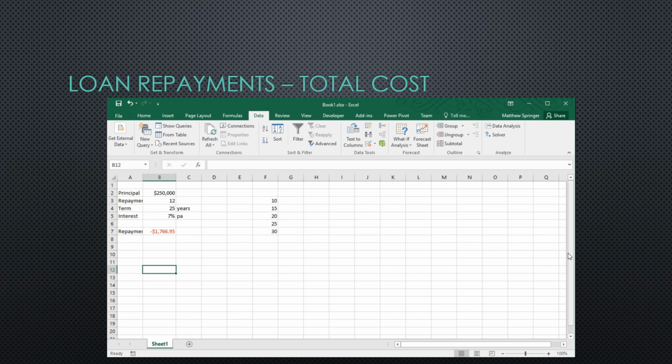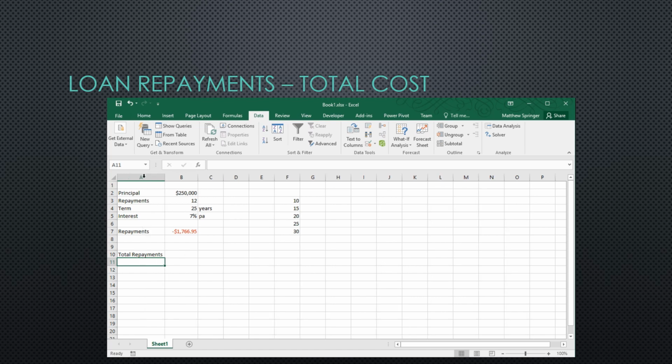We can now calculate the total cost of the loan. We'll put in a total repayments heading. We're going to multiply the total number of payments, which is the term, by repayments by the cost of each repayment. And that gives you this.